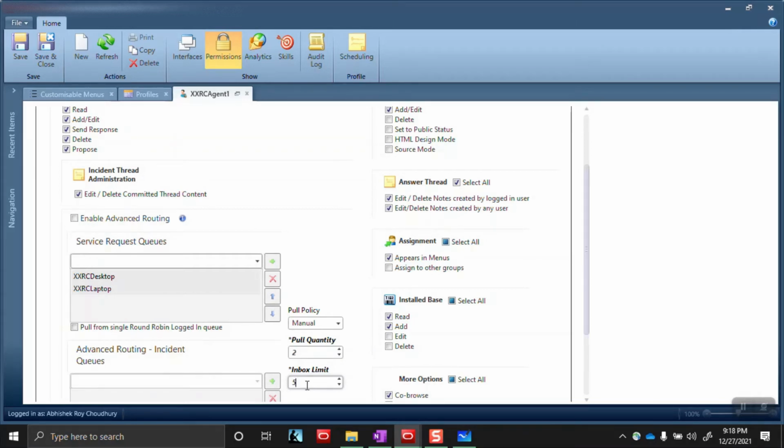Now comes something called pull policy. There are 3 policies: manual, strict priority, and first due. Let's understand each of them.